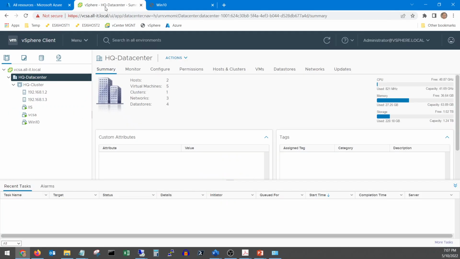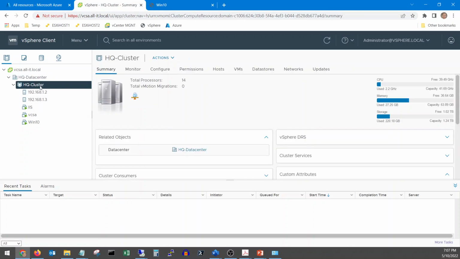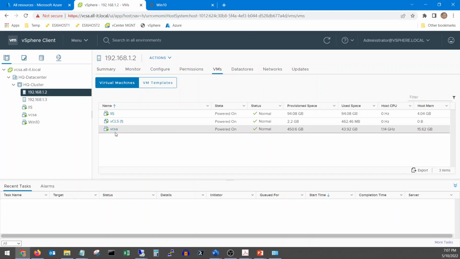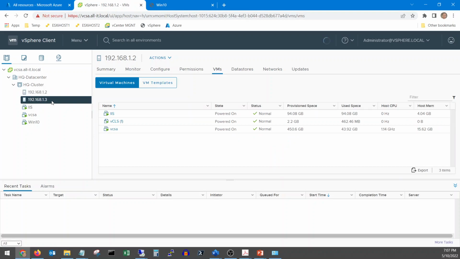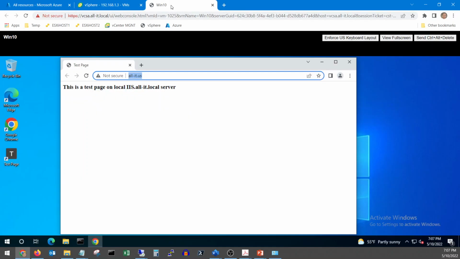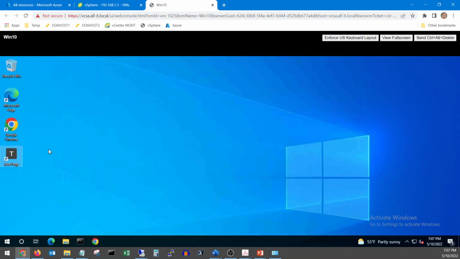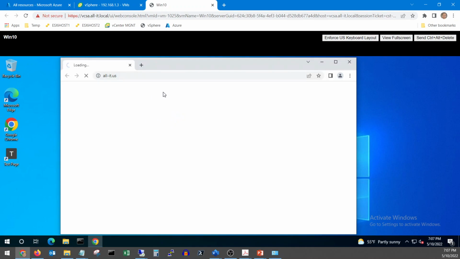On our local VMware data center, we have a single data center with a single cluster that is comprised of two ESXi hosts. Host 1, as we said, has our IIS server, and host 2 has the Windows 10 machine, which we're going to be using for testing. Our IIS server just has a basic test page, which we're going to display for testing purposes. Because it's a local record on the local domain controller, once we click on the site, the test page displays locally.